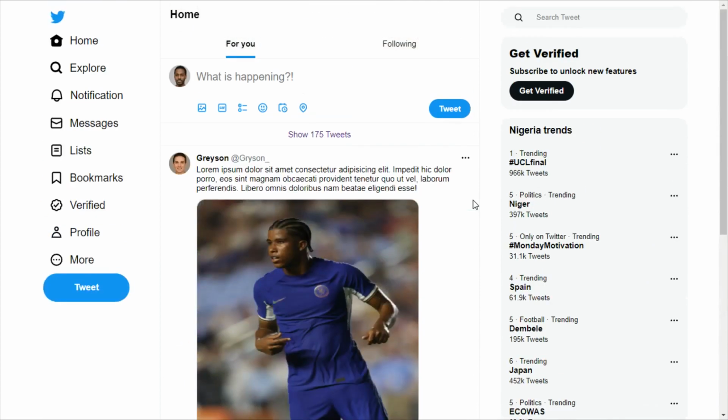So this is the amazing Twitter clone which we are creating through Next.js, Tailwind and blockchain.